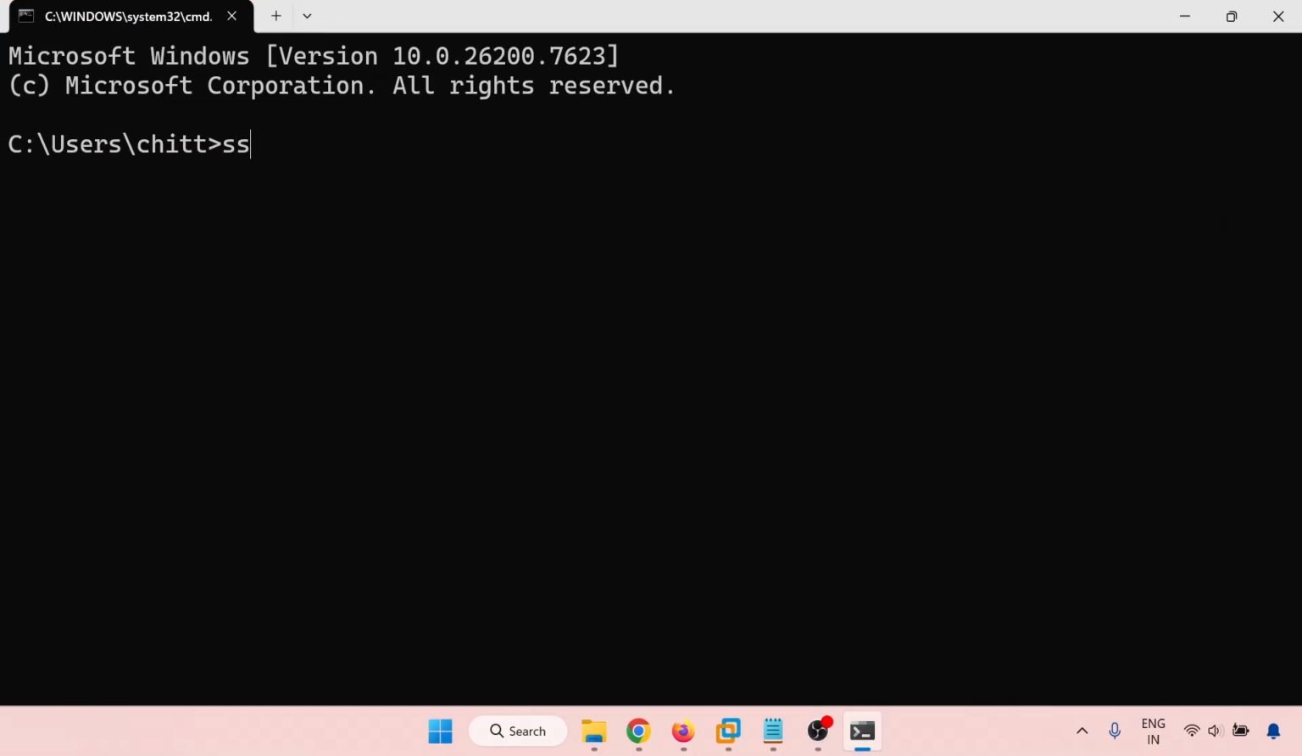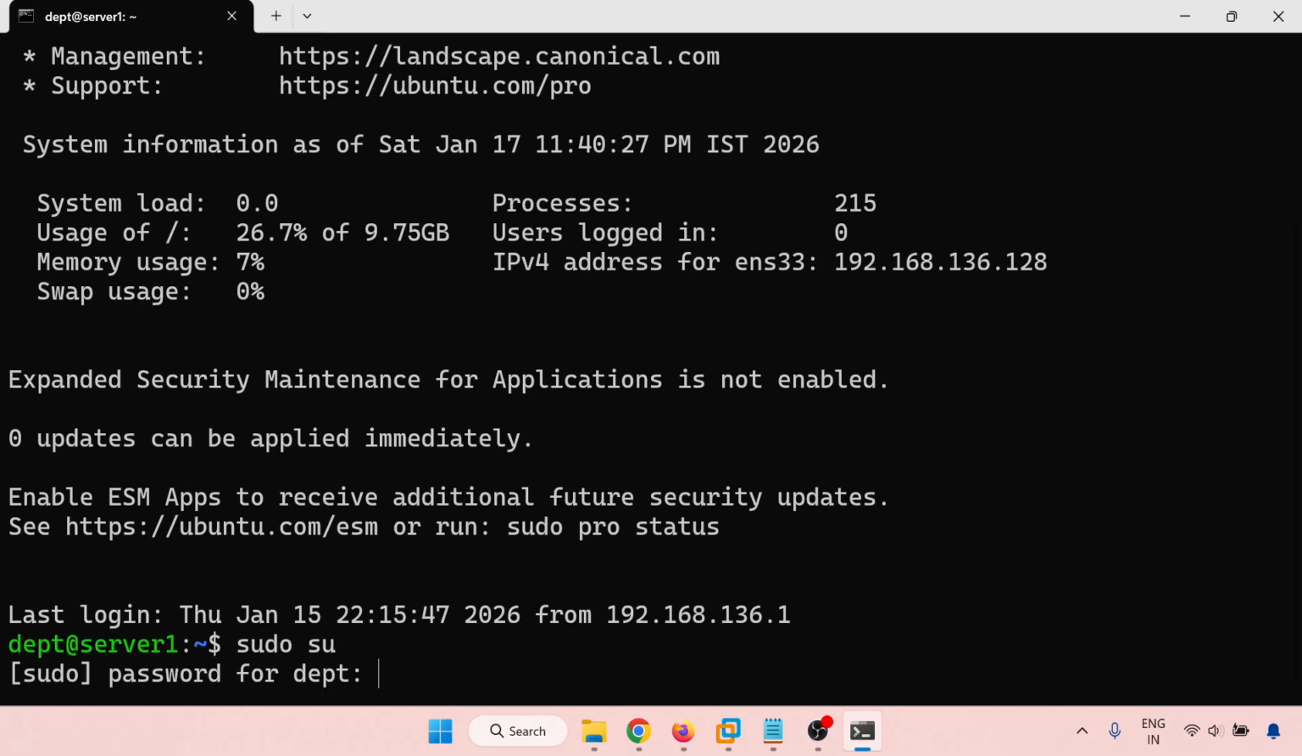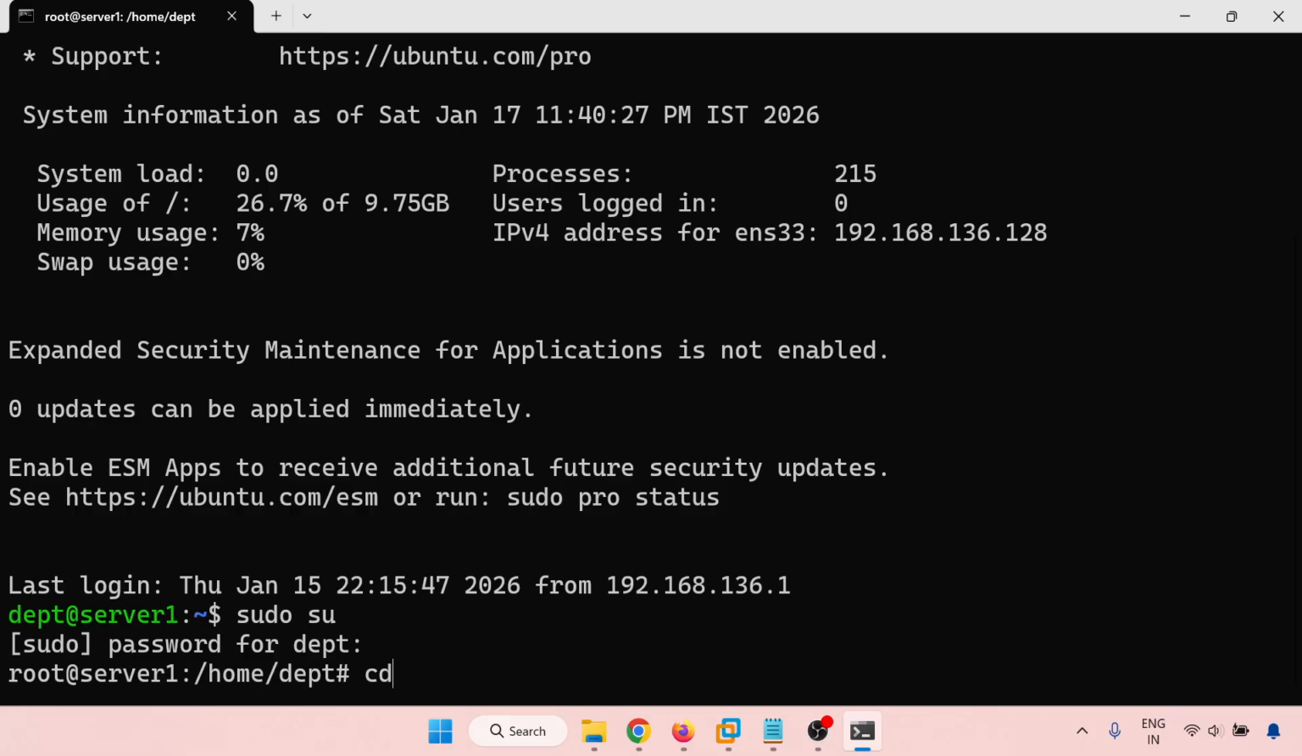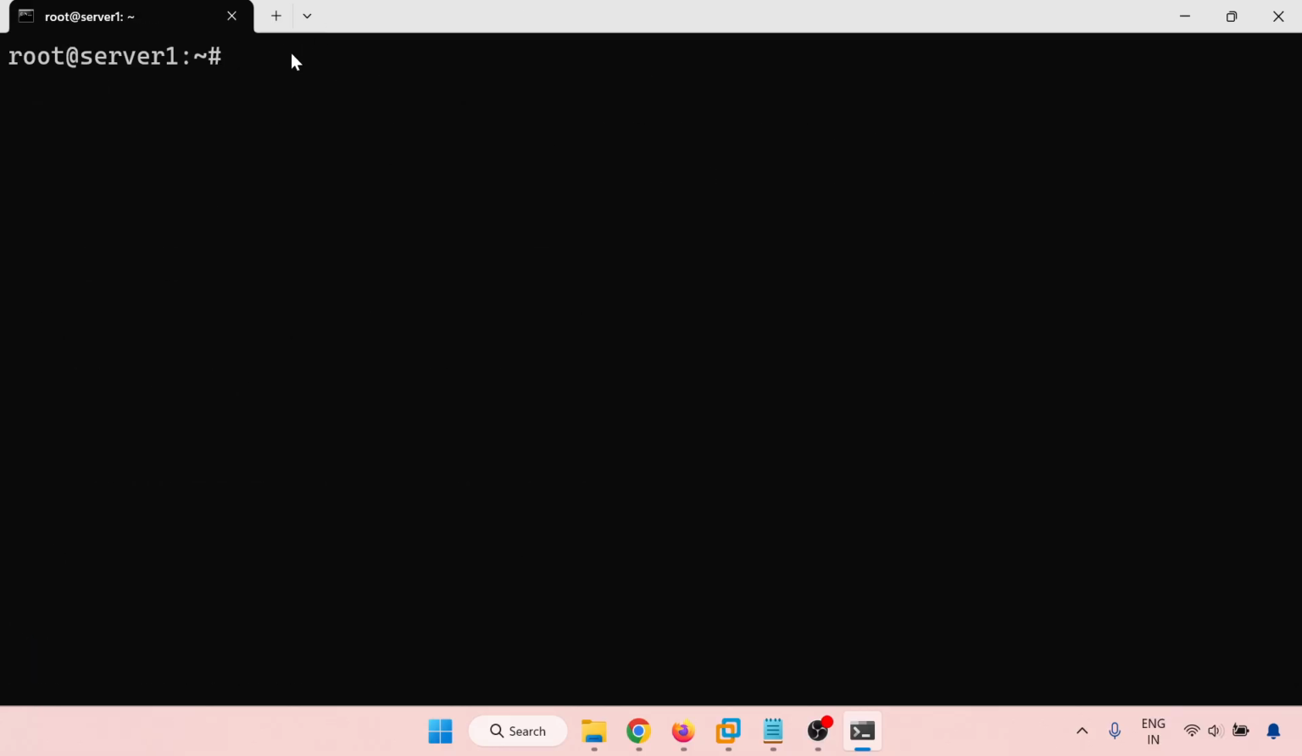So here, SSH admin at the rate 192.168.136.128, and another server I have is 129. So let me copy this. Admin at the rate 123. While installing, I gave the username, password and IP address for the server.